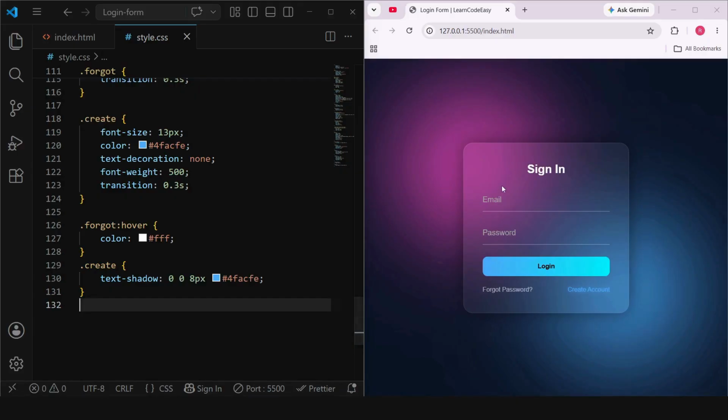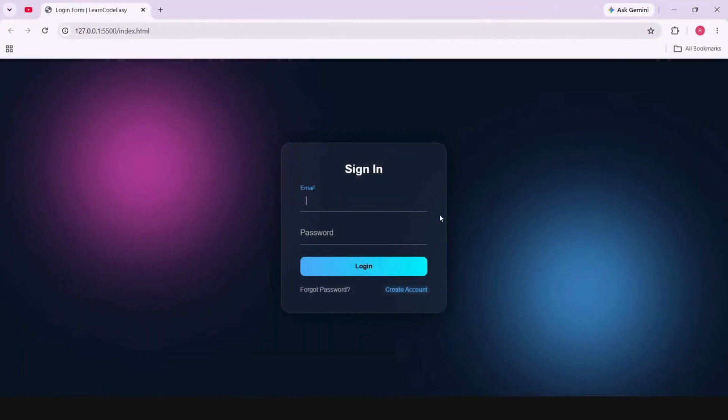And there we go. We have successfully built a modern Glassmorphism login form using only HTML and CSS.